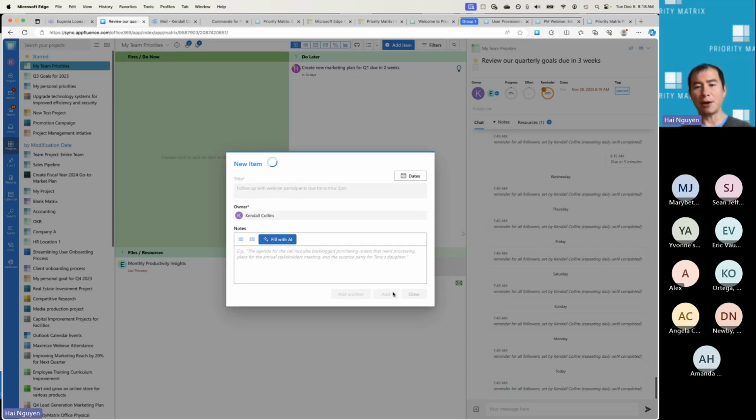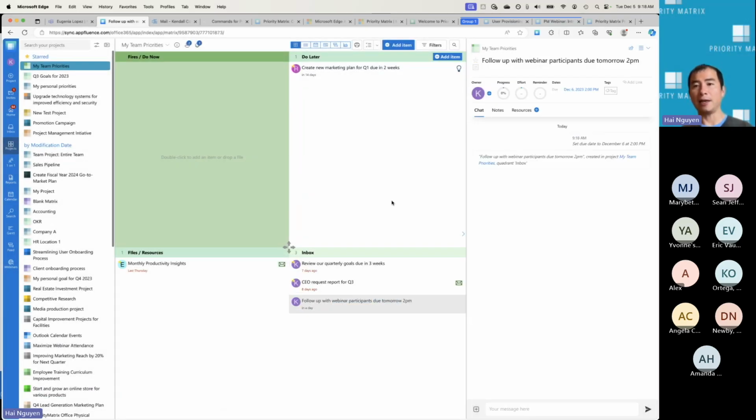So what's going to happen now is that when I click that add, it creates a task for me. And because I said due tomorrow at 2 p.m., our system interprets that and actually sets the due date for me on December 6th at 2 p.m. my local time. So when you use Priority Matrix and you create tasks, definitely do this due date thing. It's so useful. I set due dates on every single one of my tasks. And the reason I do that is then I know what needs to be done when, right?